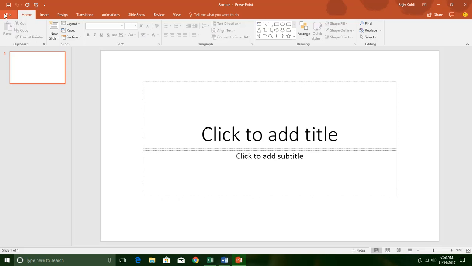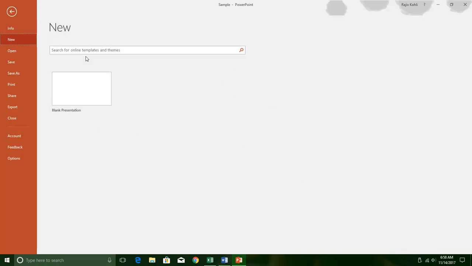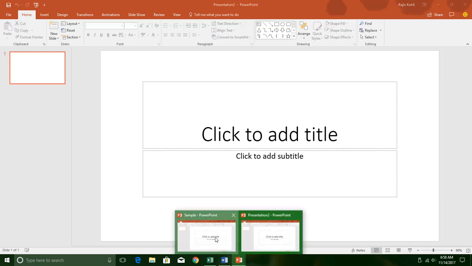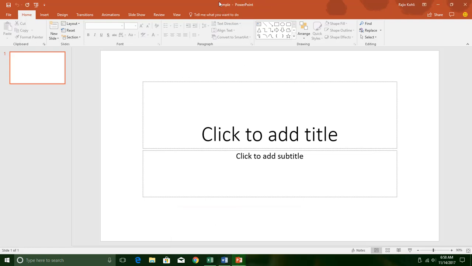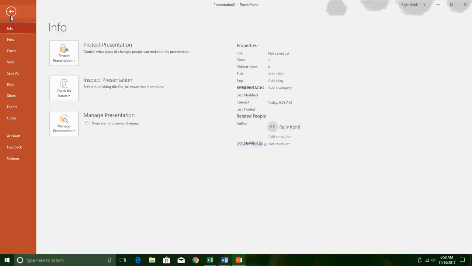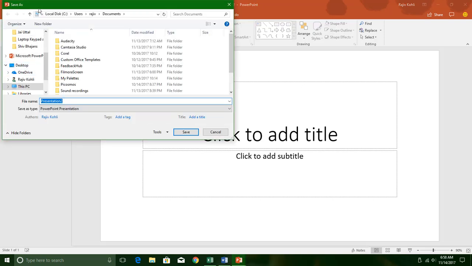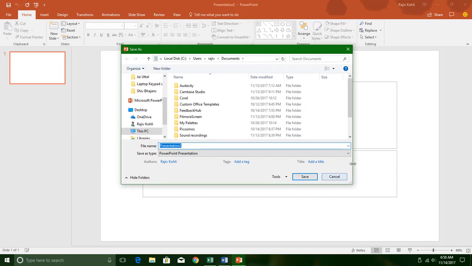I have to do this with a new file, because it is not going to ask for the name. I have already given the name, sample. So I go to the File menu and then click Save, and here you have the Save As dialog box opening directly instead of showing you different places.